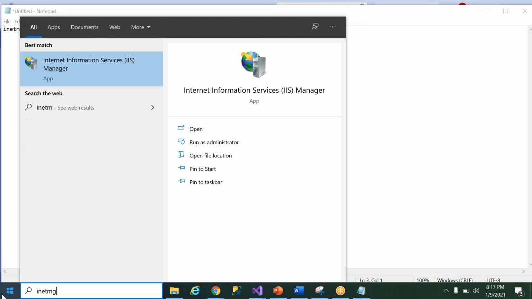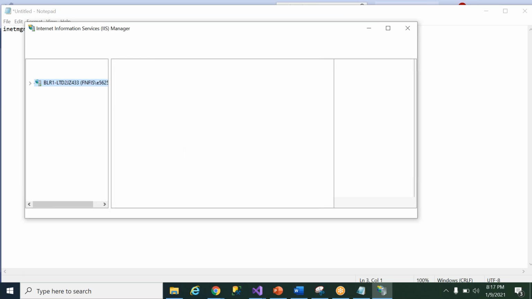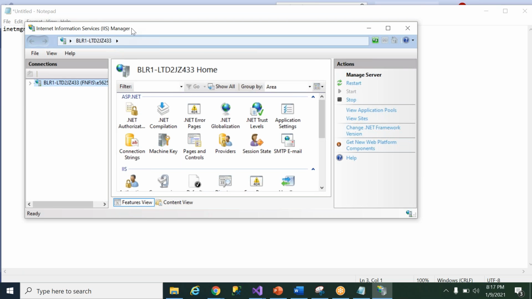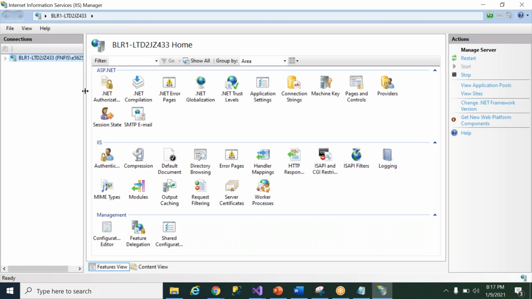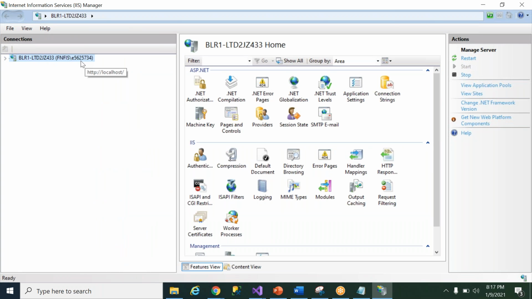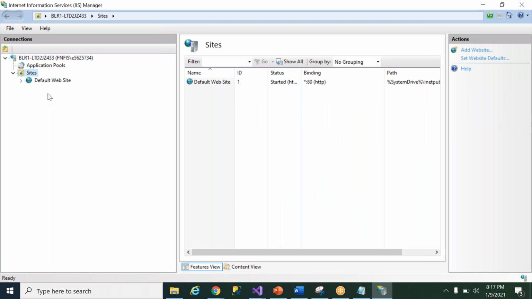Now I'm opening INETMGR with a right click, in administrator mode. Now this is my default system name. If you are connecting to your system, your system name will be there; if you are connected to a server, it will give the server name. When you click on the expand button, you will find the application pools, which I'll cover later. Now you will have the sites, and under the sites, one default website will be there.